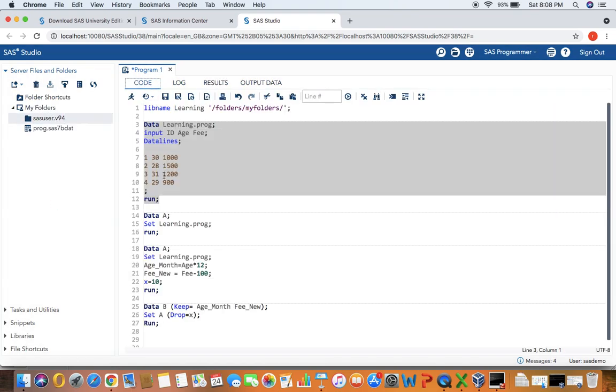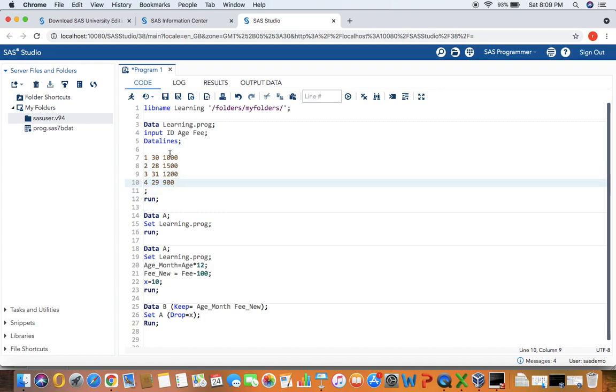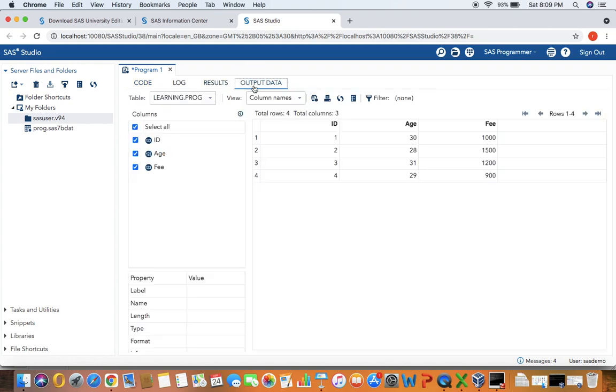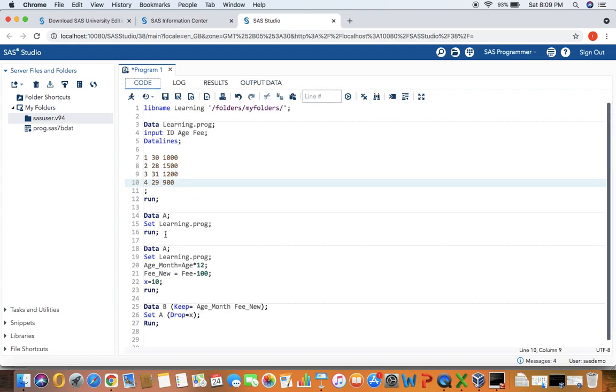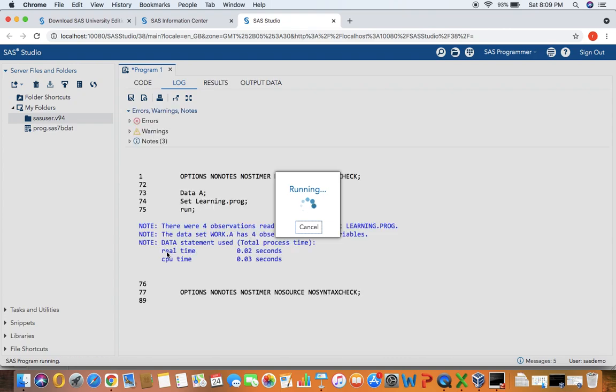Yeah. So here if you see what it will do, it will create three columns: ID, age and fee. So ID will contain this part, age will contain this part, and fee will contain all of these inputs. So if you check the output now, it says ID is a column, age is a column and fee is a column. So I have created my own table. Now this part is just copying the contents of learning.program into A. We will just run this part and see.